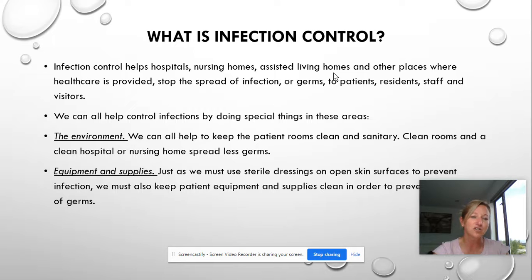So what is infection control? Infection control helps stop the spread of diseases. It helps keep us safe and it helps keep our clients safe. We can talk about practical things on how to do this and what we can all do to help stop the spread of certain infections. Real quite general, but also understanding it in a bit more detail.